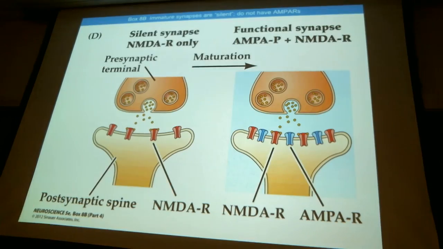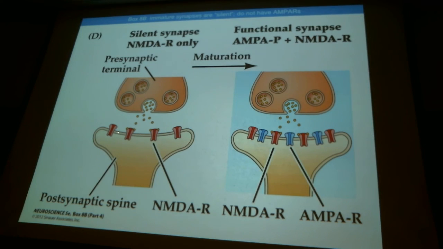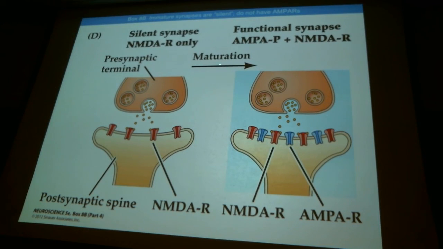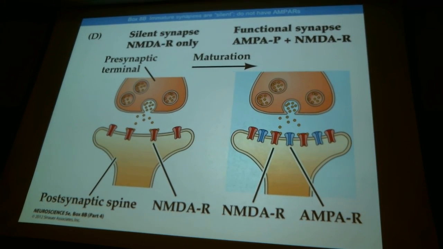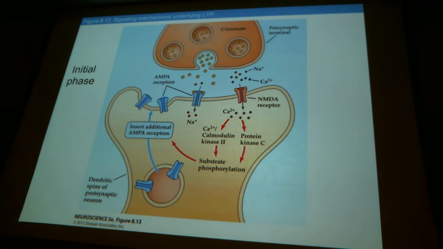Okay, so what's happening here? The idea is that during plasticity or during LTP, you're taking a spine that originally has only NMDA receptors, okay, and you're adding AMPA receptors. Okay, so during development, what happens is that you have silent synapses that are being transformed into functional synapses by the insertion of AMPA receptors. Okay, so now you have both of those in these mature synapses. Whole series of experiments. We now understand that this is what's happening during LTP plasticity as well.